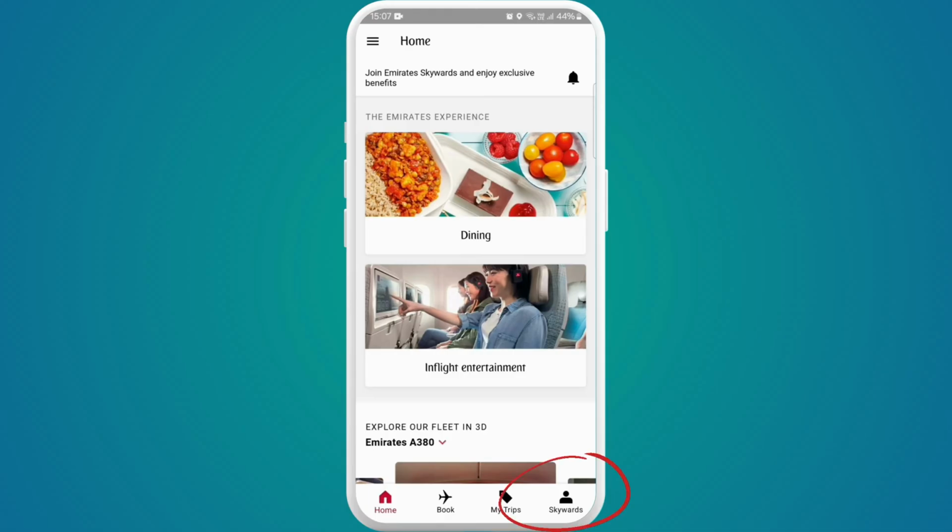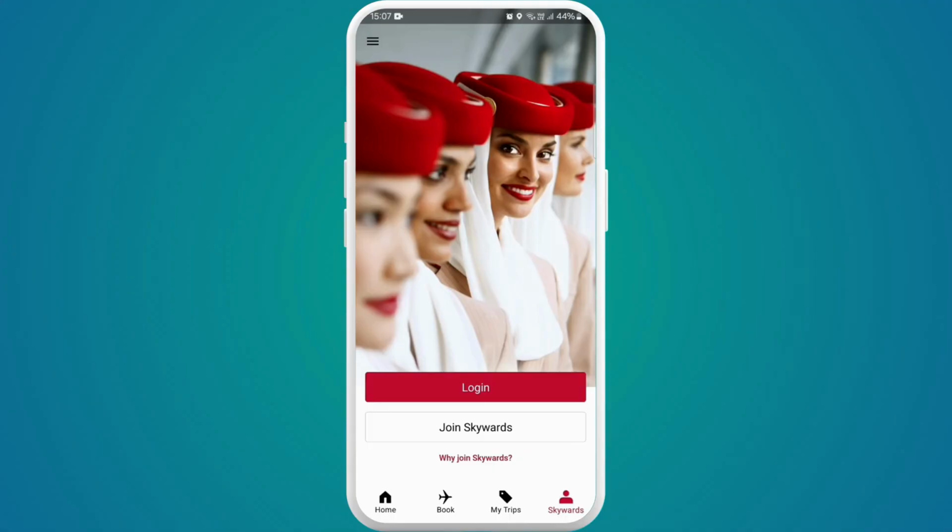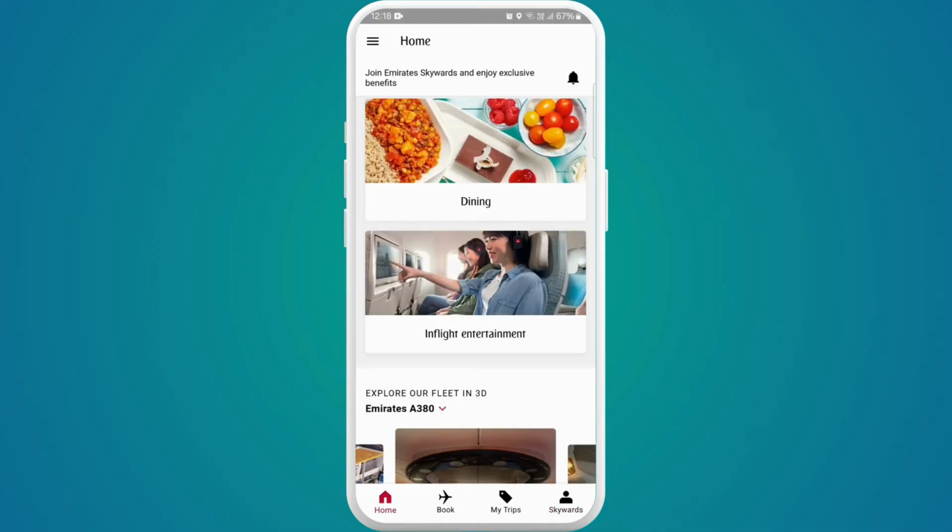You can see Skywards at the bottom right hand side of your screen. Tap on it. Now you can sign up for a new account by clicking on join Skywards or log in if you are an existing user. And there you go, you've successfully downloaded the Emirates app on your device.